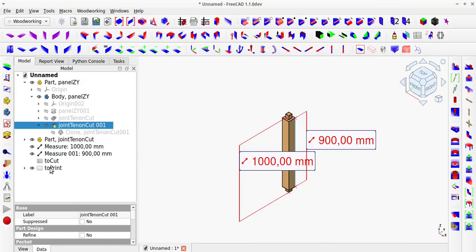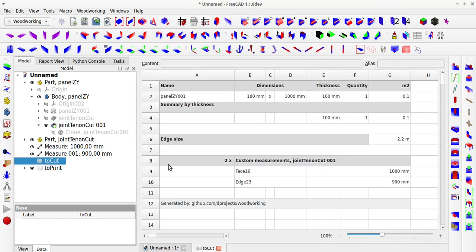Of course, in the cut list, the dimension of the element is the same as in the case of tenon as dowel, but in this case, the tenon is automatically included as part of the whole element that will be cut.